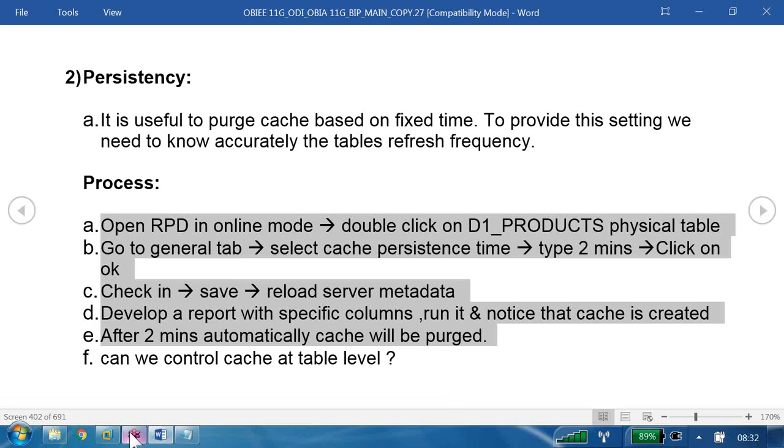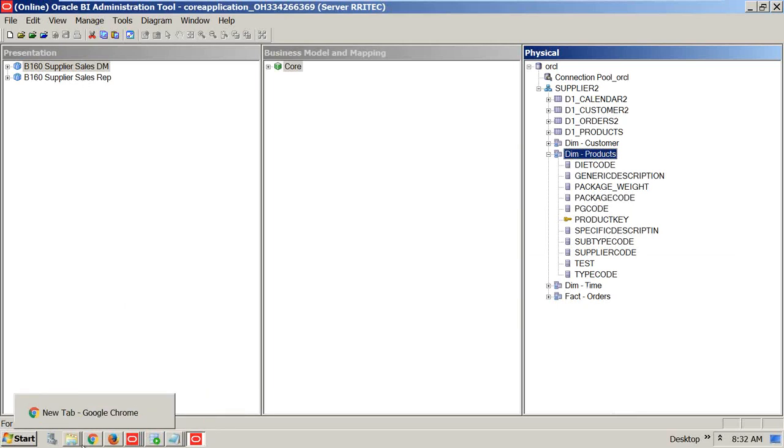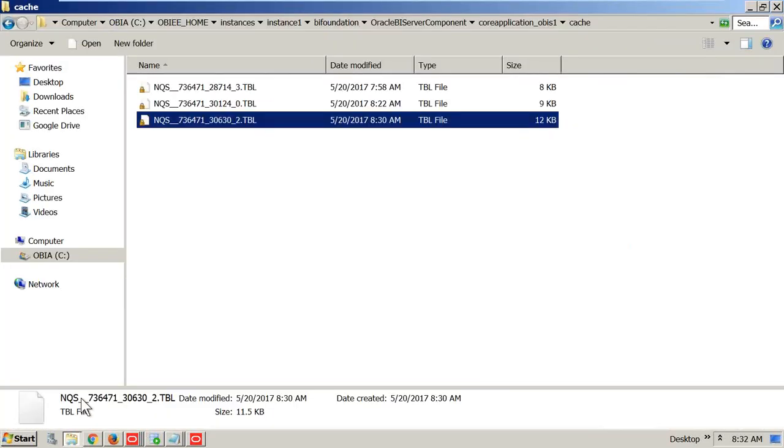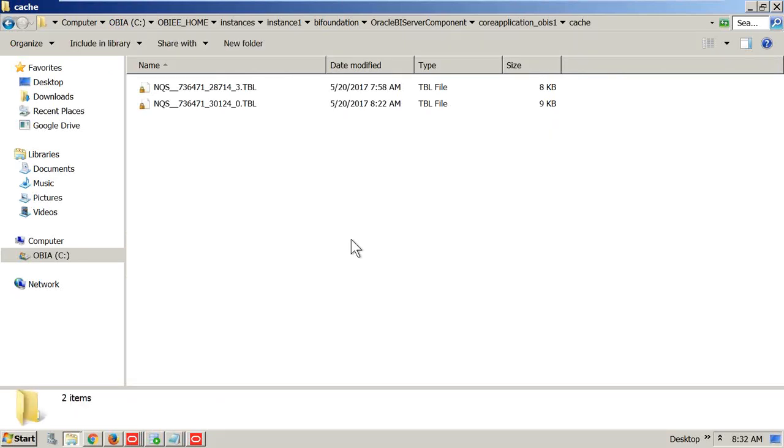So we have to go and closely monitor that folder. Now we are monitoring this folder. That is clear, right? So that's how we are deciding the lifetime. Persistency time is what decides the lifetime of the particular cache for a particular table.